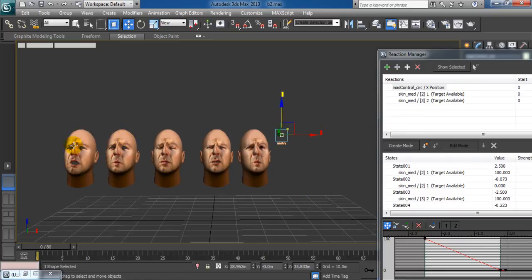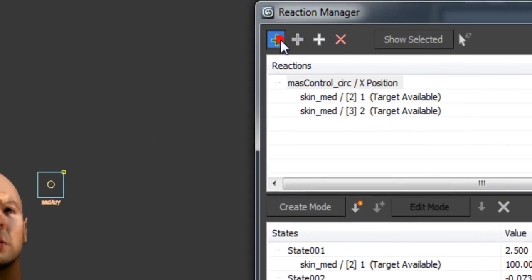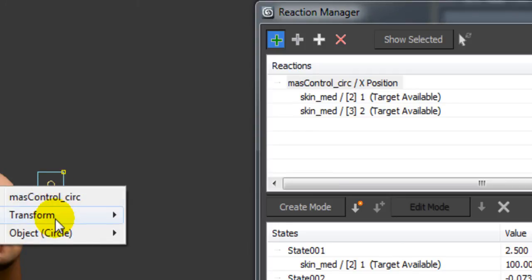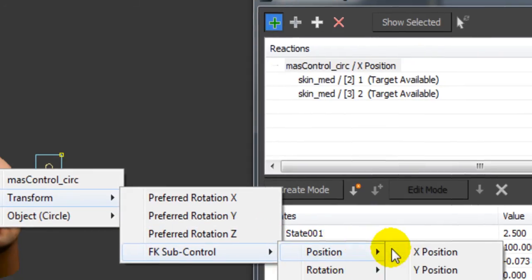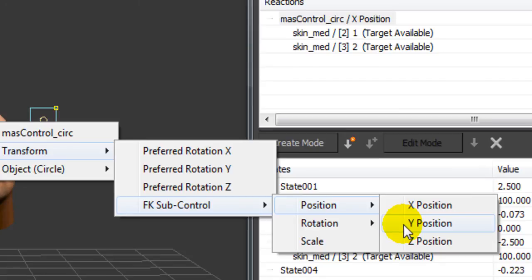This time we're going to choose head number 3, and we also want to use head number 4. We want to give this a value of positive 2.5 on the Y axis, and the other one negative 2.5 on the Y axis. Alright, let us deselect everything first. Go to add master, which is our master controller, a small trigger here. Select that, go to Transform, FK subcontrol, position. This time we're going to play the Y position. Let us see if this Y position will work here.